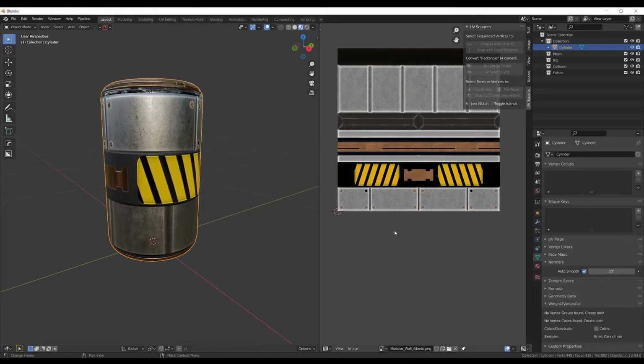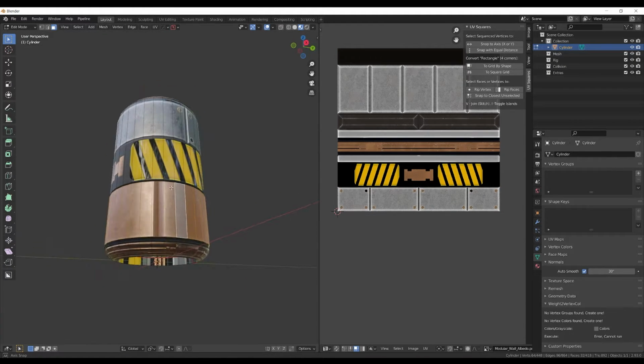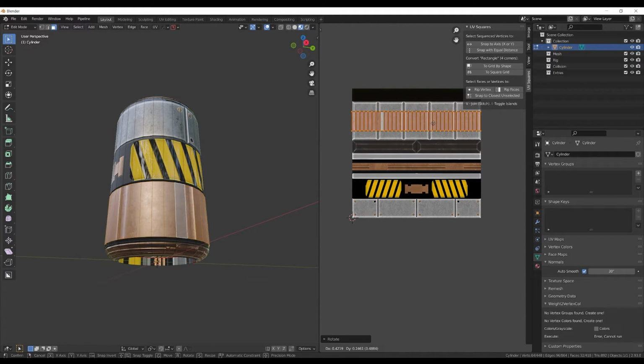So we've got our panels. If we wanted to, we could scale them up on the X to make them bigger panels or stretch them out, but I'm just going to leave them like that for the sake of this. And then with our ring of panels here, I'm going to press U, unwrap, A, R90, and then I'm going to bring this over here, and I'm scaling this up on the Y.